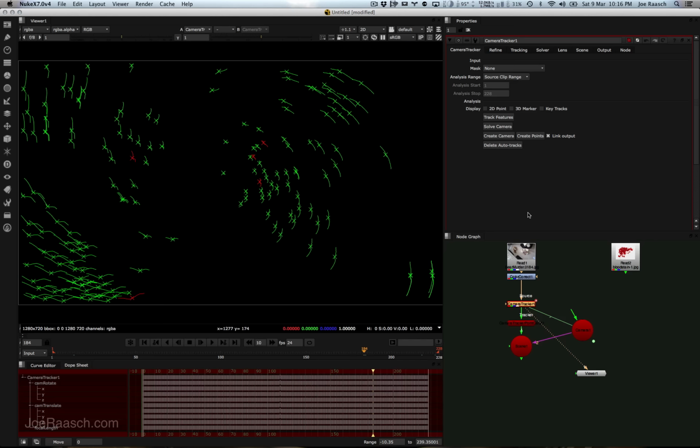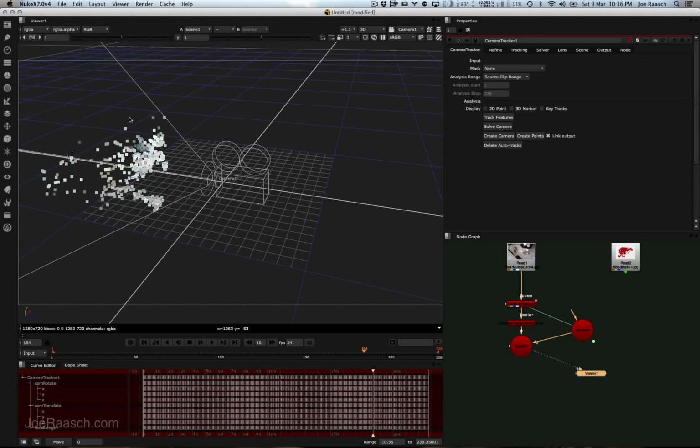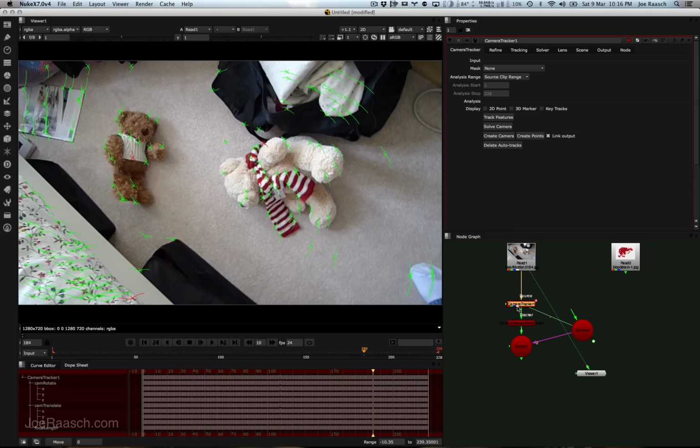So what we need to do is give Nuke a clue as to where the ground plane is. And you don't have to do this. I mean, you could build your scene so that everything's kind of like the ground is flat, like over here. But that just makes things confusing, and if you can avoid that, you should.